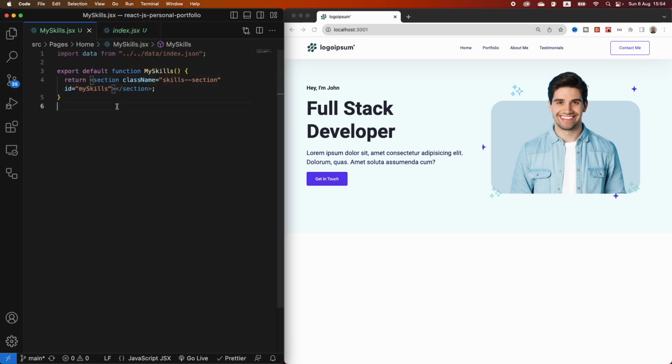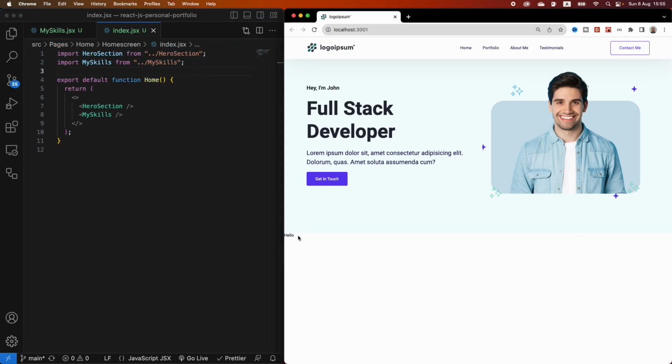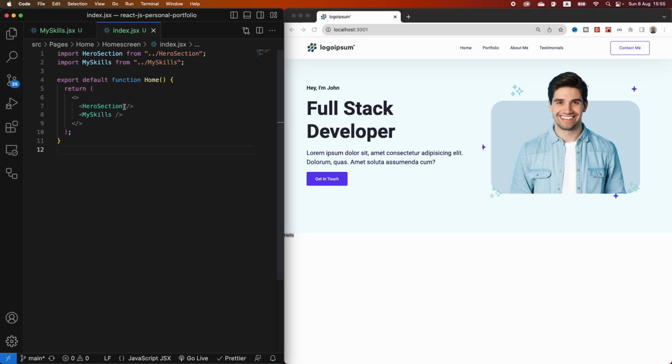Turn on word wrap, and then let's just put hello here in this to test it, and then in the index let's copy down the hero section and write my skills instead, and then we'll also import my skills from /myskills, and we see that the hello has shown up here in a tiny little writing.